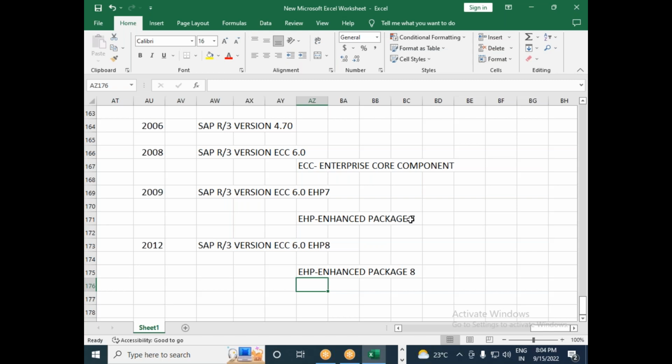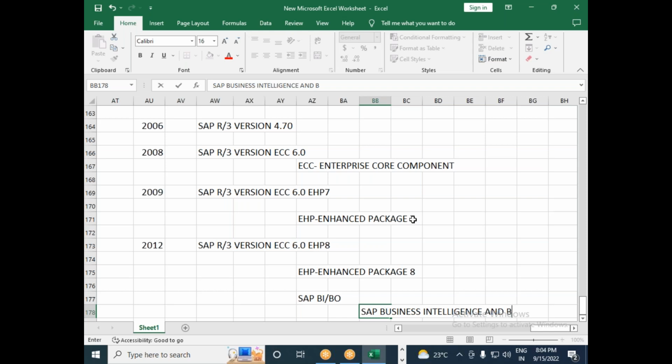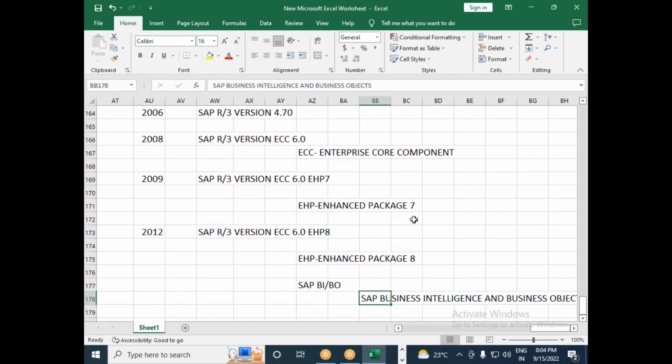So they have released one module specific to the reporting, that is known as SAP BIBO, Business Intelligence, not interface, and Business Objects. So they have released this one. And they were saying, if you want to run the reports, don't run them in the SAP module. Instead, you buy Business Objects. But it is an additional cost to the client.